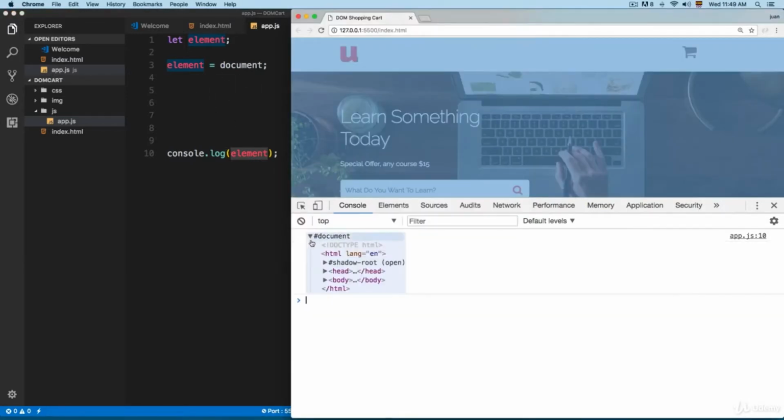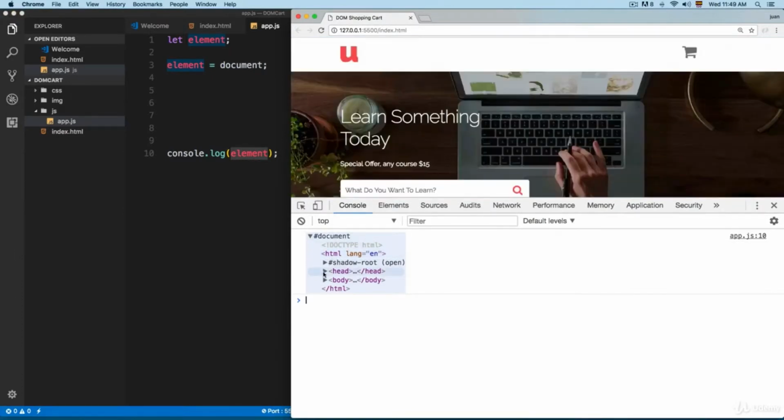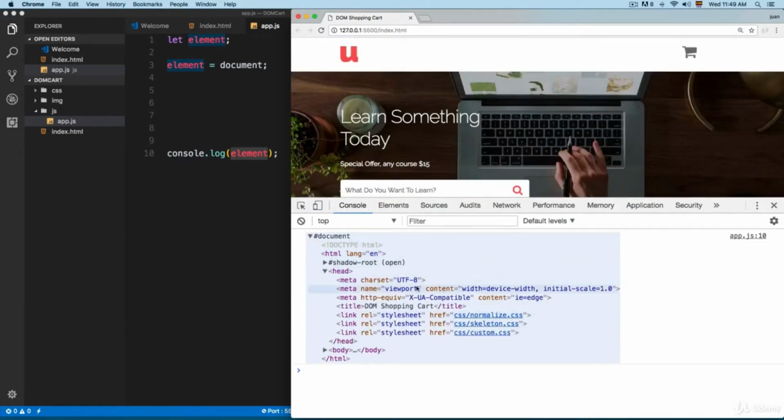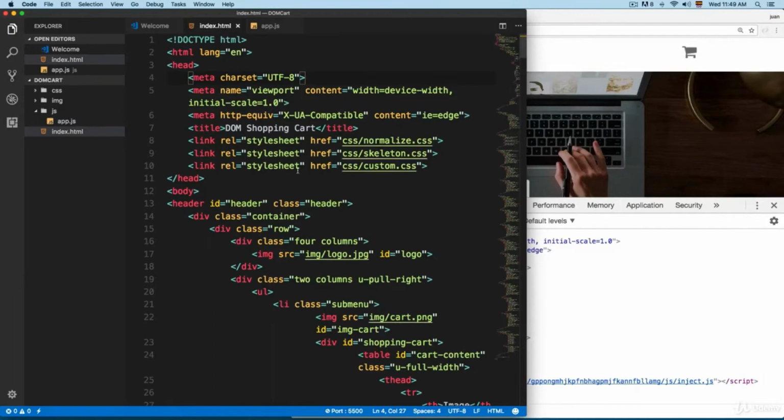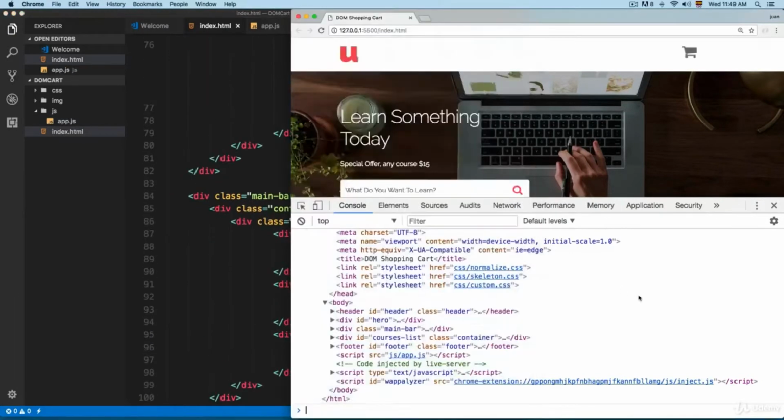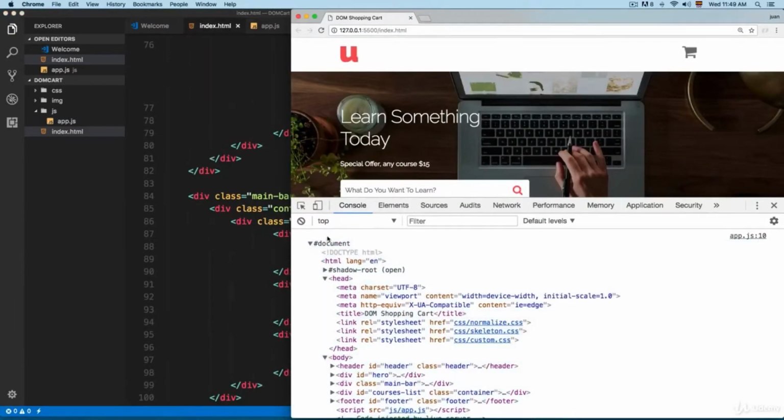So let's expand this, and you can see that we have all the HTML. We also have the head with the style sheets, also the title. And if you open the body, you will find all the HTML that we also have in this index.html. All this code is the same. So this is going to be the global document. This document is going to be the parent of all the selectors.